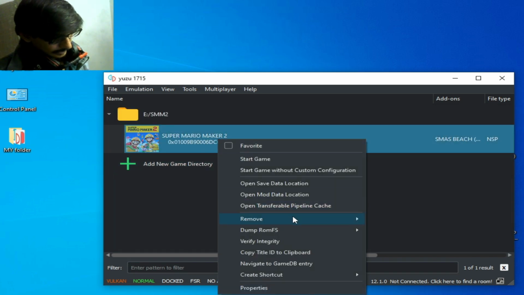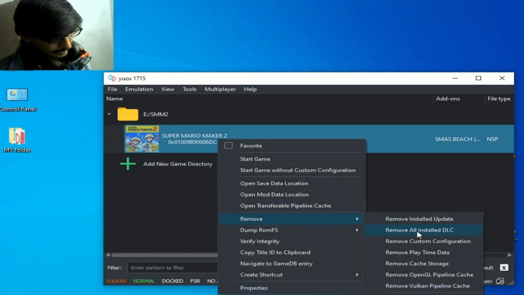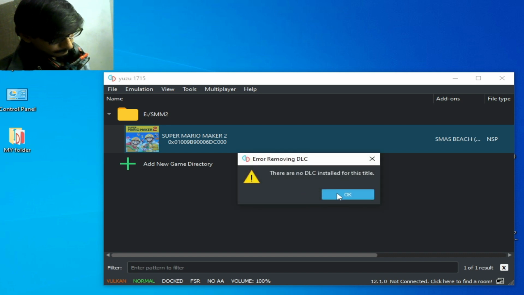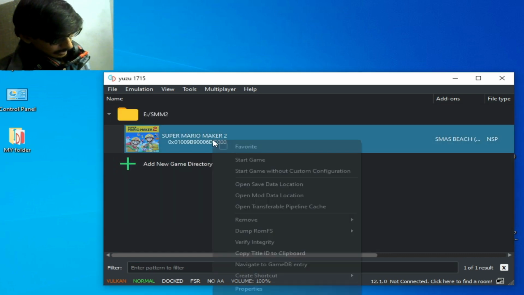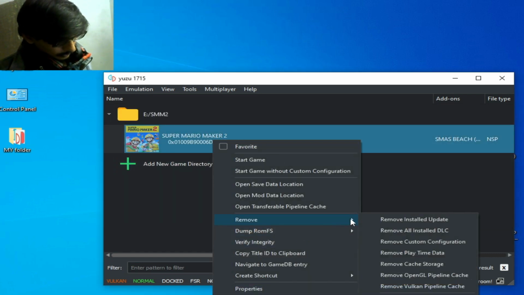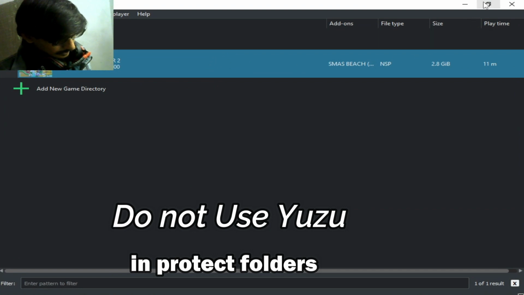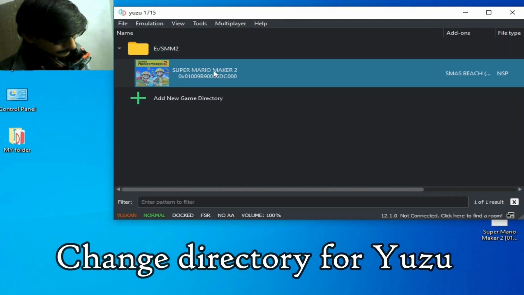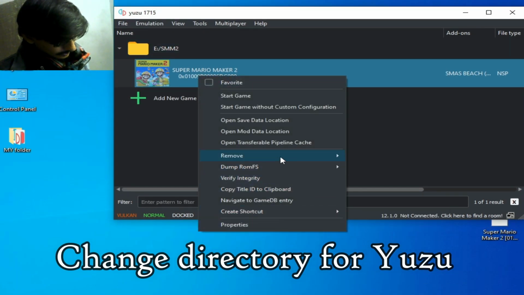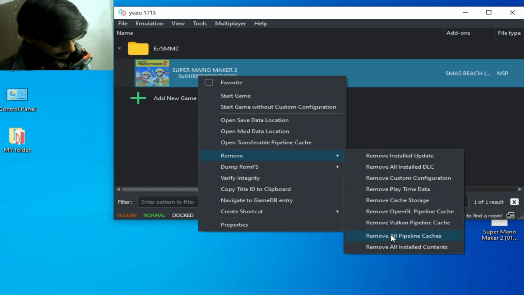Right click and remove all installed DLC. And right click and remove all pipeline caches. Right click and remove all pipeline caches.